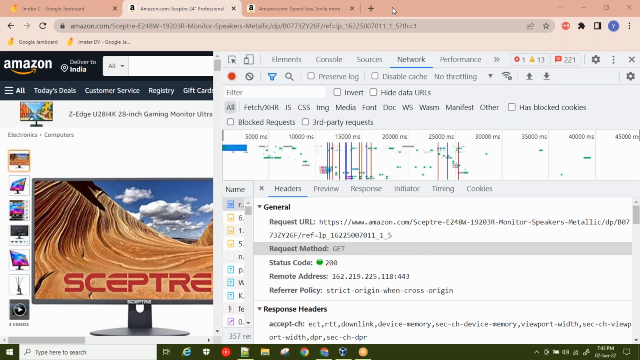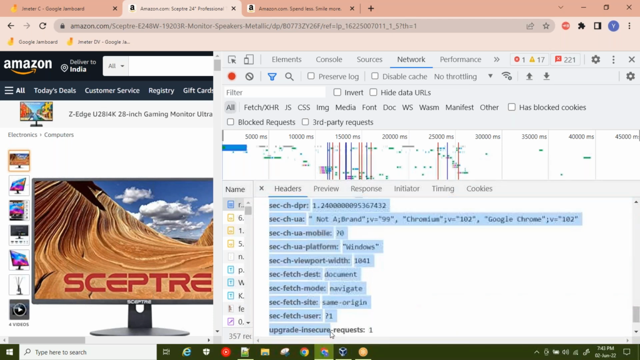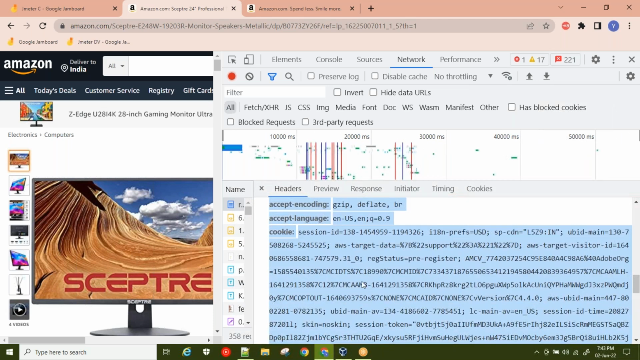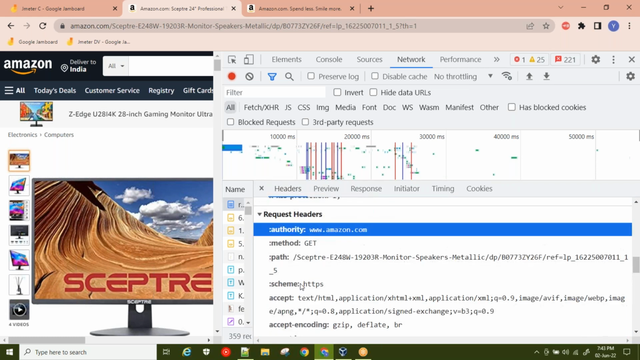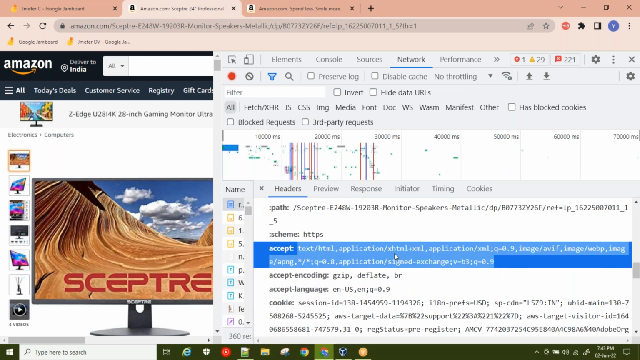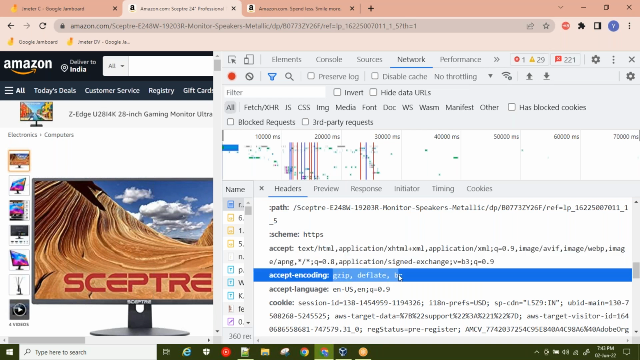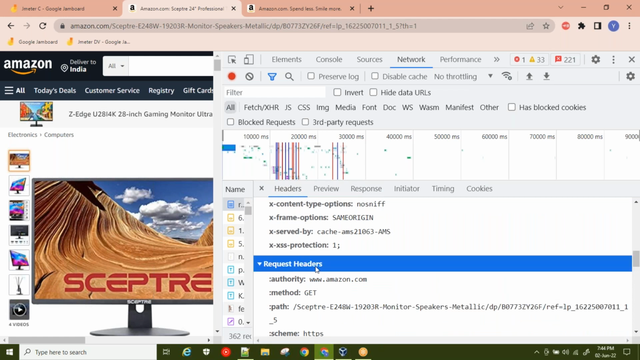Then we have something very important called request headers. Everything here is a request header. Request headers have the information about the request. So whatever request we are sending, what is the type of request? Let's see here. They have given the authority, the method, the path, the scheme, then accept. They're saying accept this type of request, like HTML or application. Then accept-encoding like gzip, deflate, br. If anything other than this encoding goes, the server will not accept it. It will throw an error. That's what this header is doing. So request headers are telling the server what type of request is going.